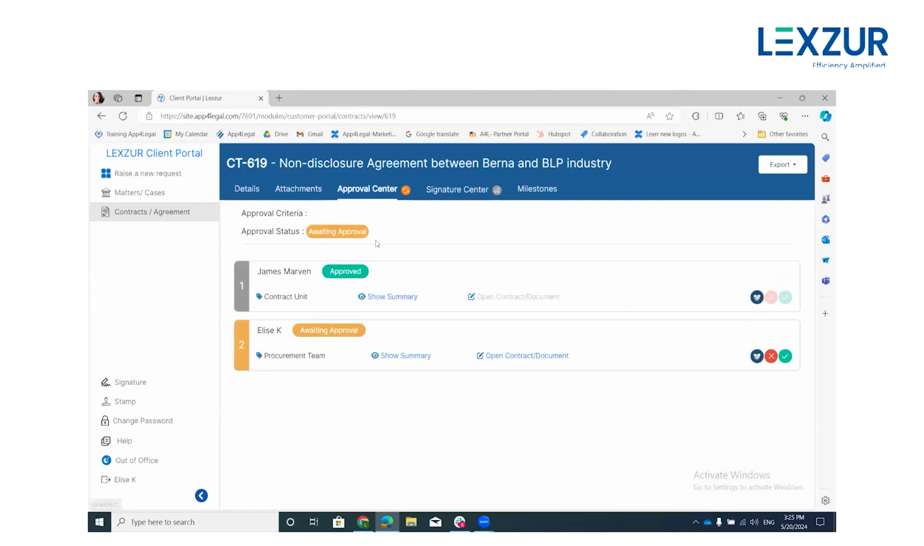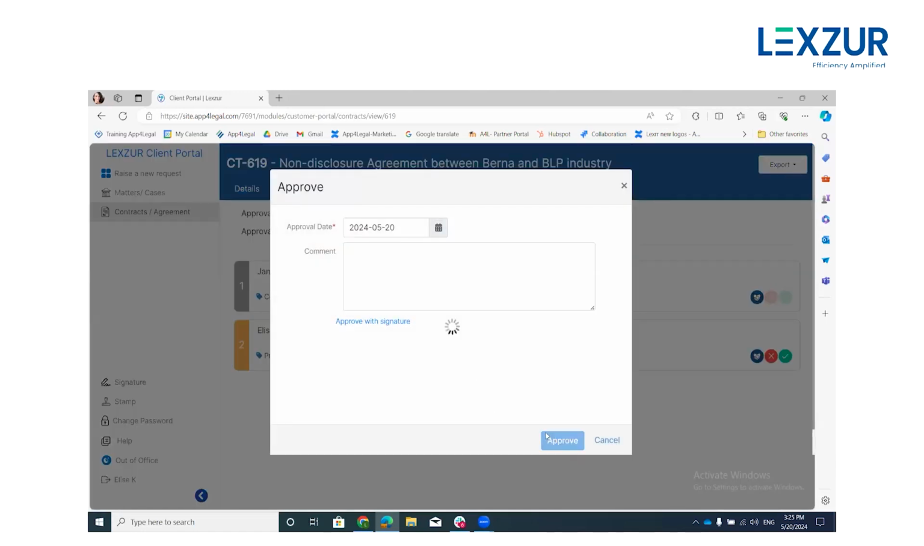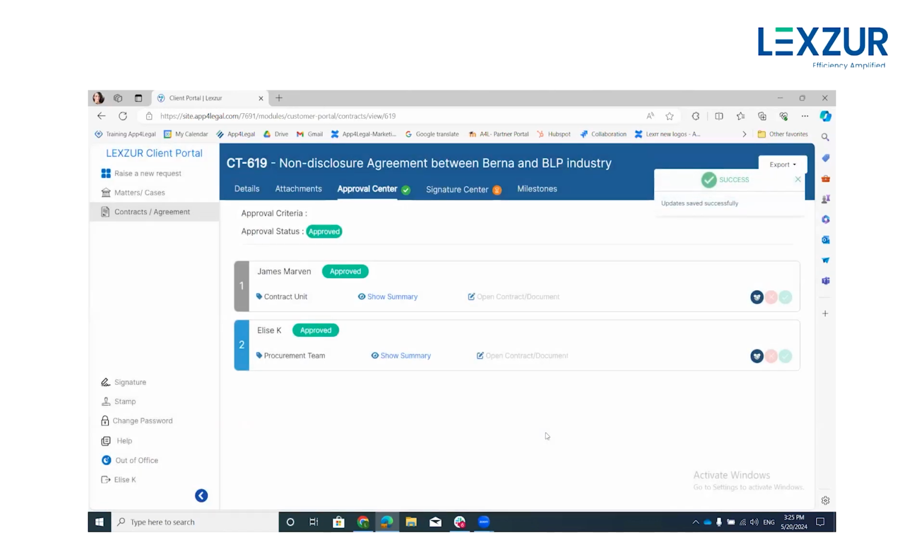I can, automatically from my portal, as you can see here, open the contract, start the negotiation, and reject or approve the agreement from there. Whenever this is approved by all the parties, we can initiate the signature process.